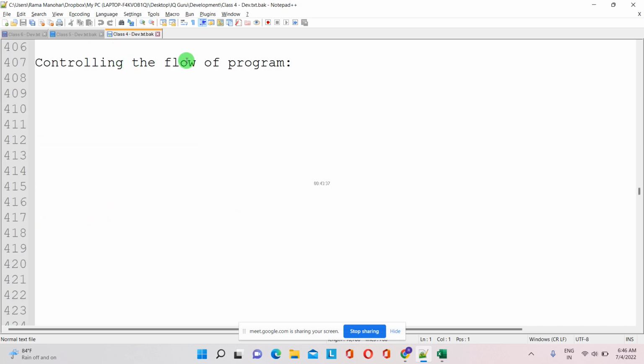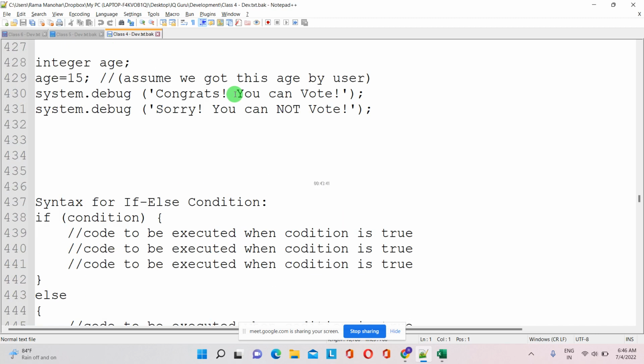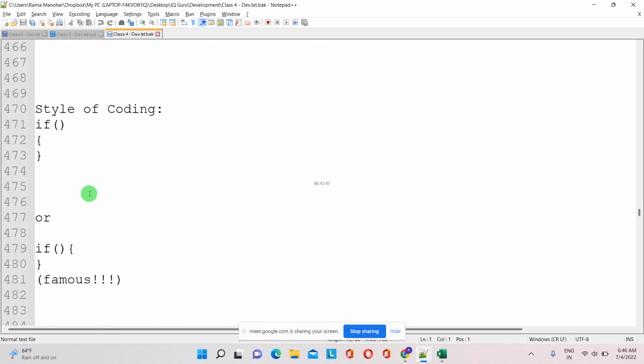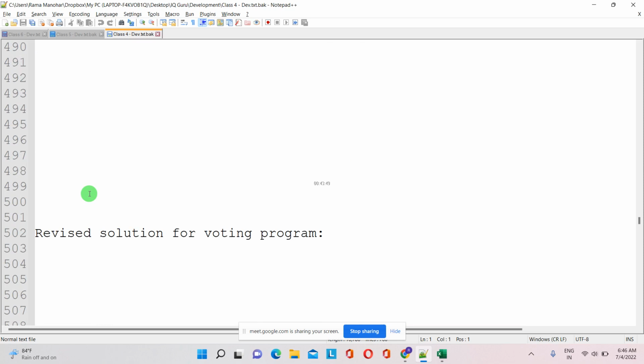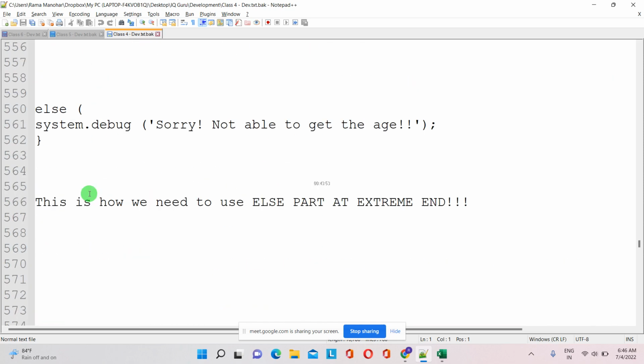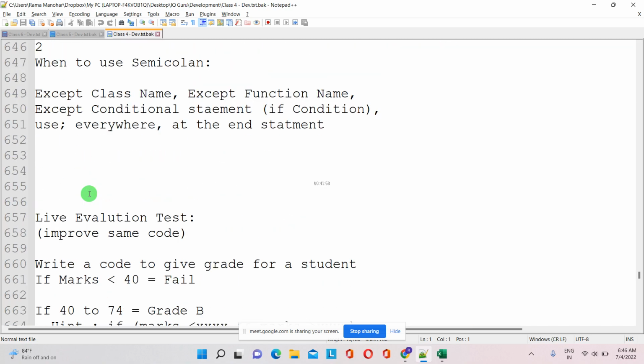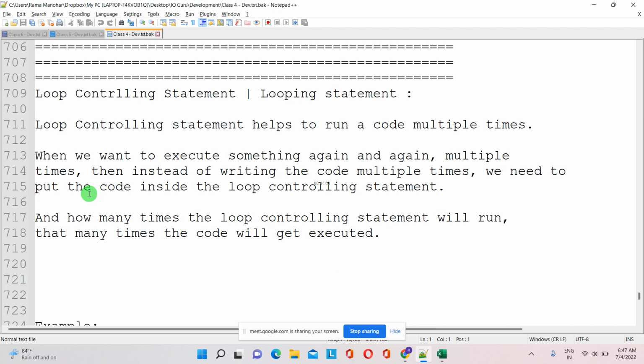Controlling the flow of the program. So here, what we have done with the if else condition is control the data, I mean, which answer we have to give. But there itself, we have done with a few more options: looping control.